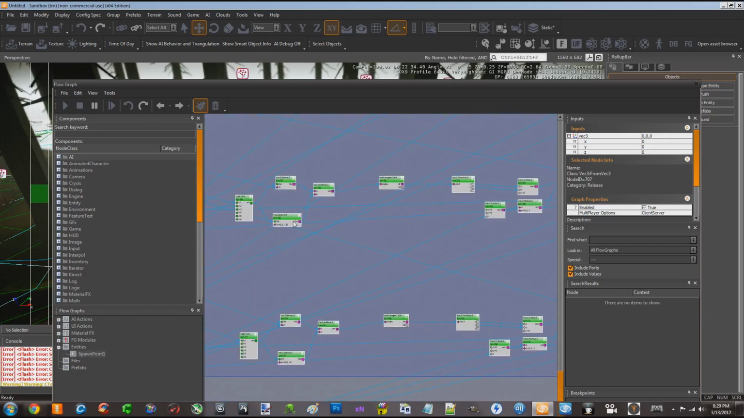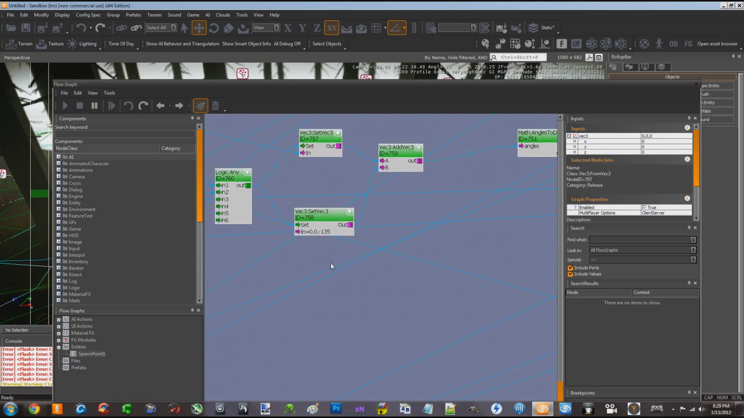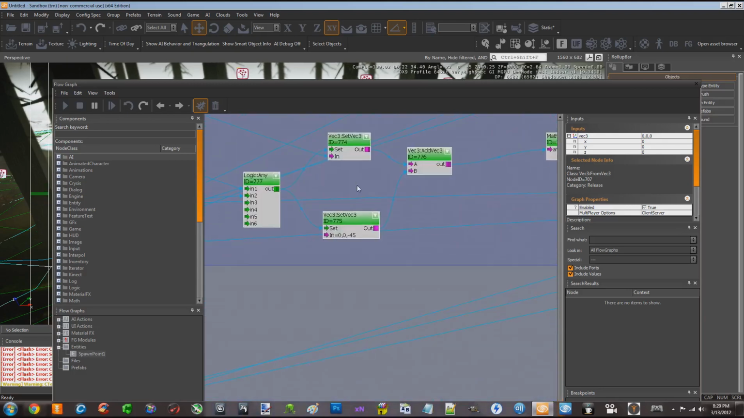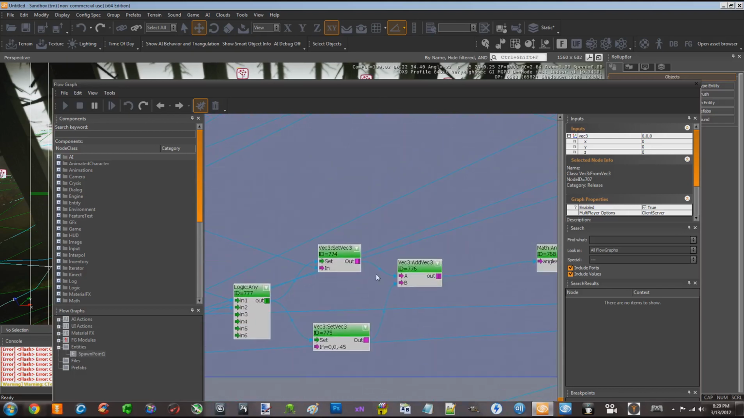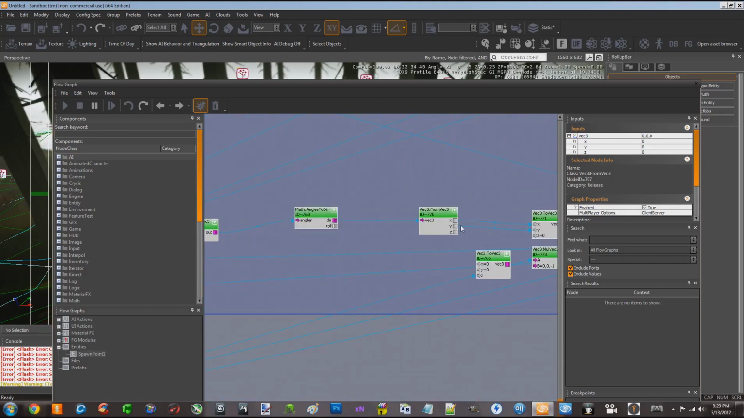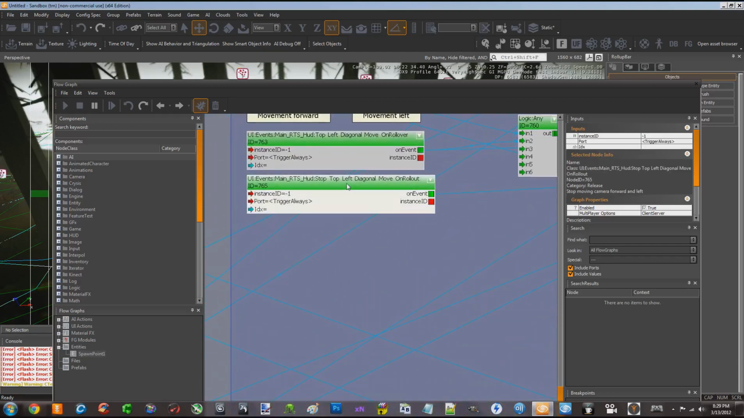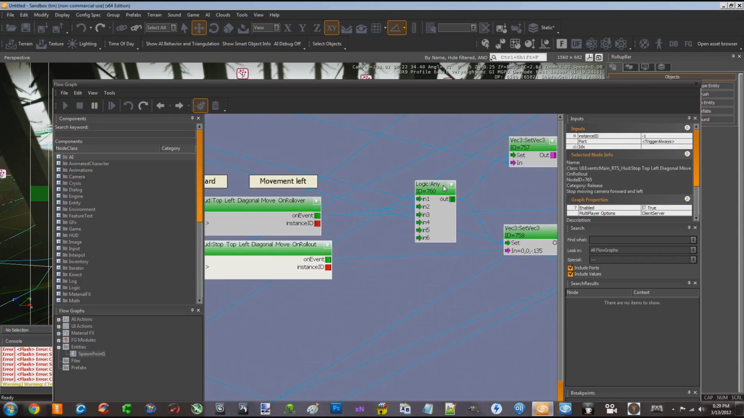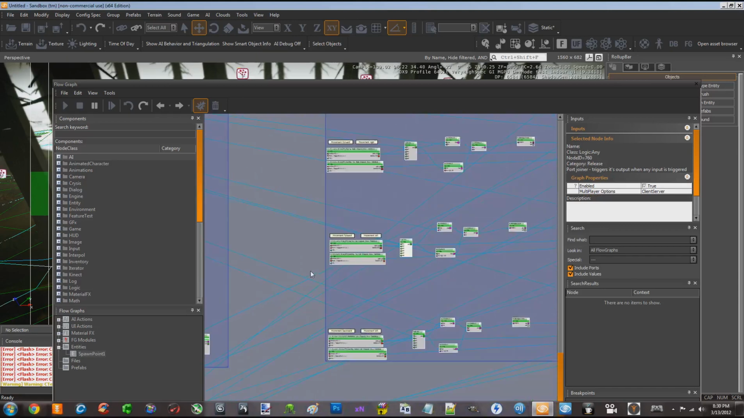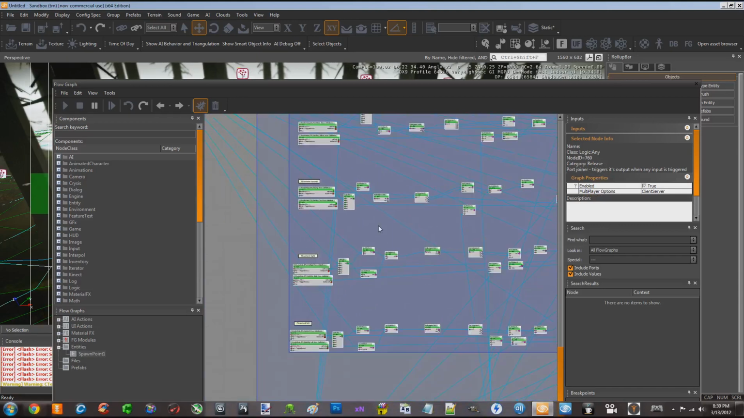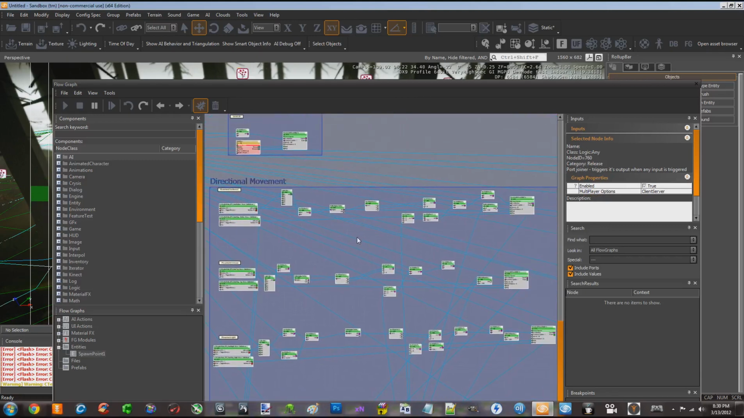So change this Z value, okay? This Z value here as well. All of them. Then just keep the X and the Y value. Obviously, you need these custom nodes here to start and stop. Now, previously, let's go to our directional movement. Actually, never mind. Yeah, they're exactly the same.